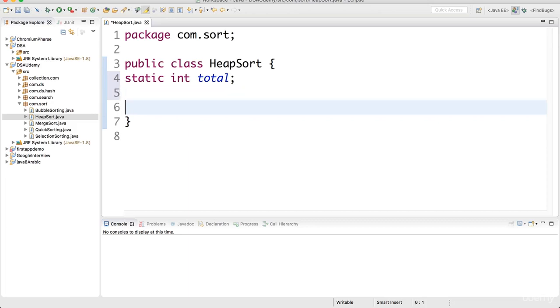So let me define the method for heapify. Static void, it doesn't return anything. So the name of this operation is heapify. Heapify is correct now. So what do you think this heapify would take? It would take an array and then try to do the sort until it gets the last element outside the array.